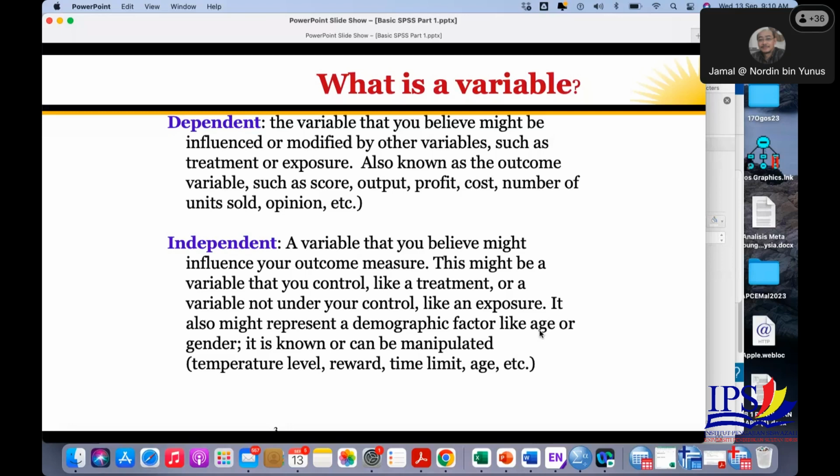Number of units sold, opinion, etc. So the dependent variable depends on how you define it in your research. Normally, you can find the dependent variable from your LR, or literature review, because the literature review will guide you and show you which variable is independent or dependent. Okay, so that is the dependent variable.